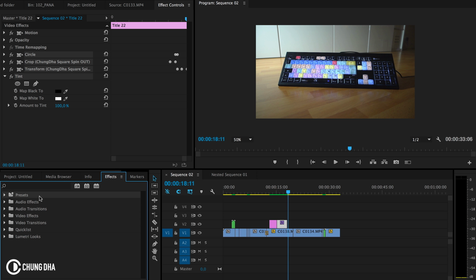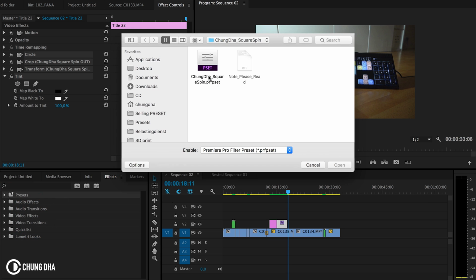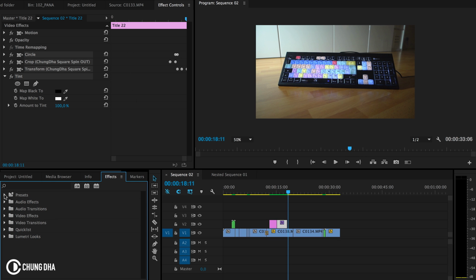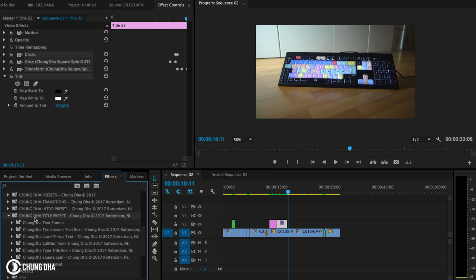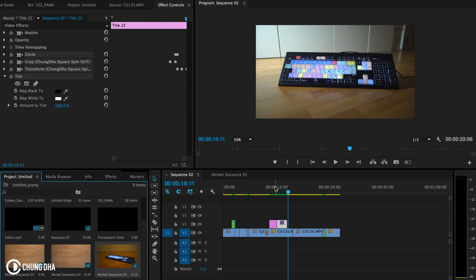Once you have downloaded the file, unzip it, go to your effects tab inside of Premiere Pro, and then choose preset, right mouse click on it, choose import preset, and import this file. Once you have done that, open the preset bin, go to Chungdha title preset, and then you will find Chungdha square spin folder. Inside there, you will find two presets. Now we're going to make the title.